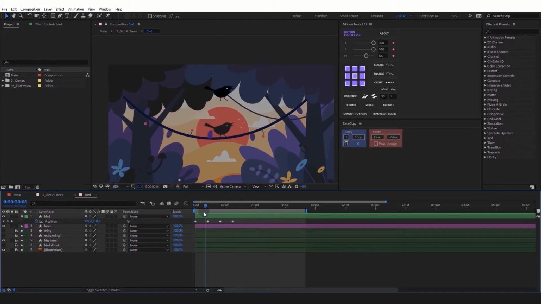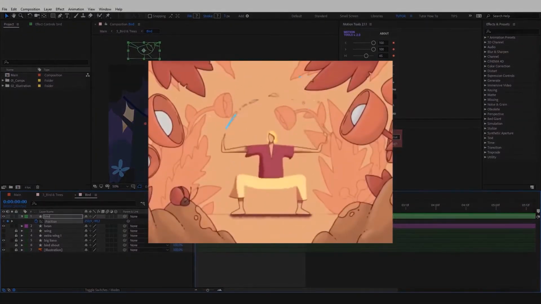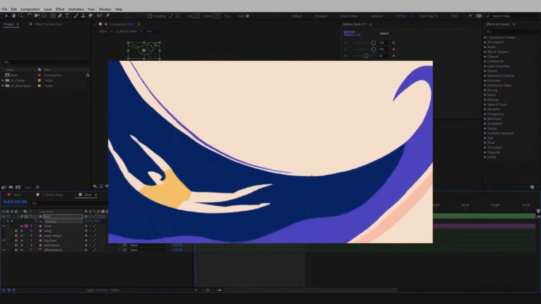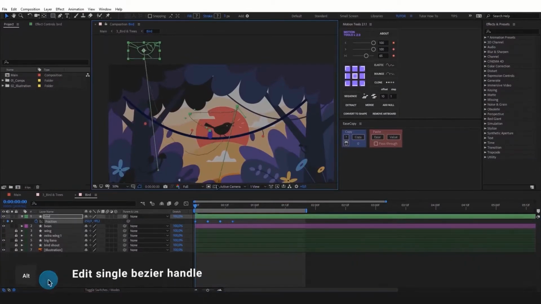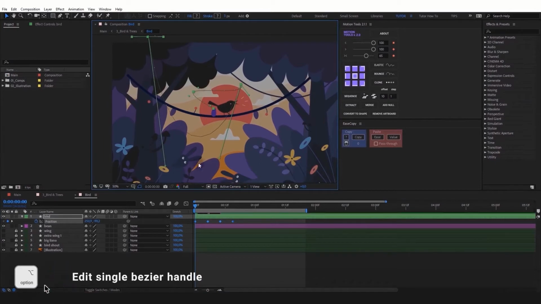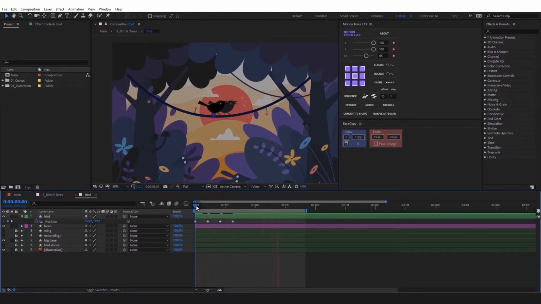Okay, that's not perfect, since the bird is moving in straight lines, whereas more natural movements tend to follow a curved path, and the animation should follow that as well. Therefore, let's make the bird's path curved. In order to move only one Bezier handle, drag it holding down the Alt key. Let's play back what we did. The trajectory is there, but it still doesn't look natural.